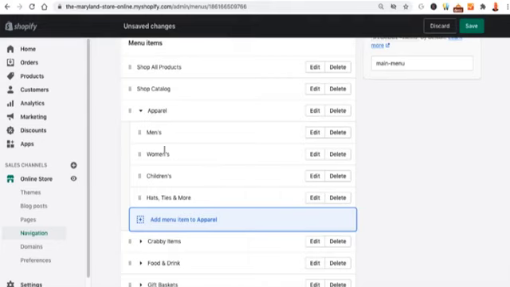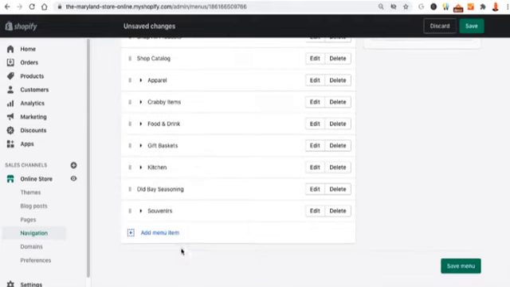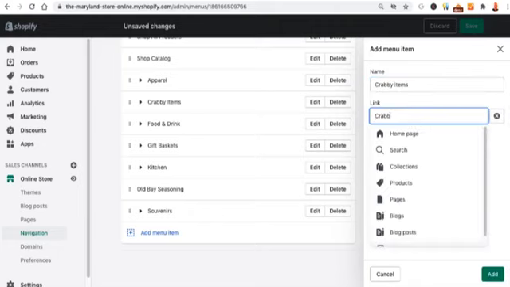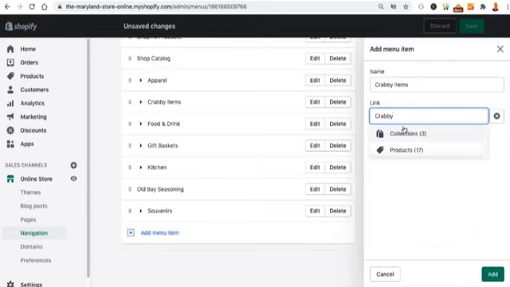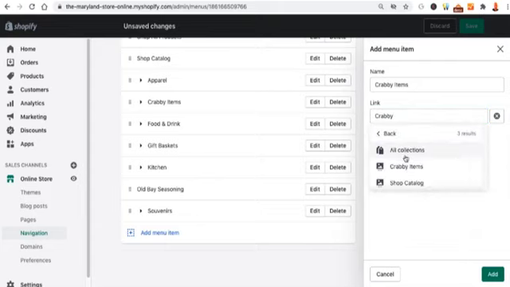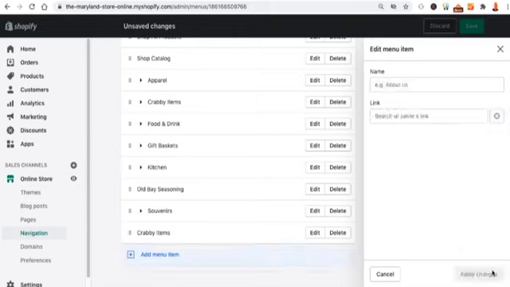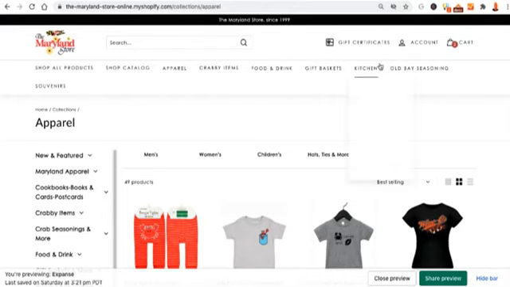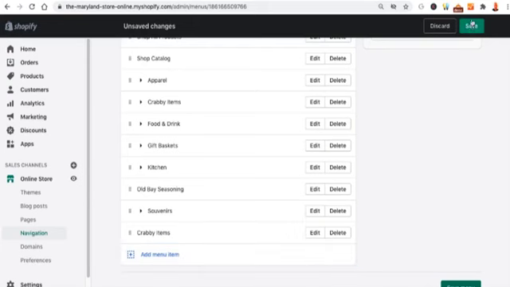Say for instance you're in here and you scroll over to the bottom and you say add menu item. If you add a menu item, it'll actually add it to the main navigation. So let's do the same thing. We'll call it Krabby Items, and we'll type in Krabby, Collections, Krabby Items, and add. Now this is going to put Krabby Items at the very end of souvenirs. So here's souvenirs. I'll go ahead and save that.